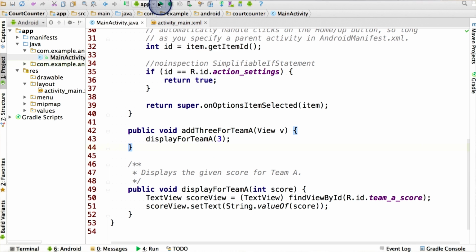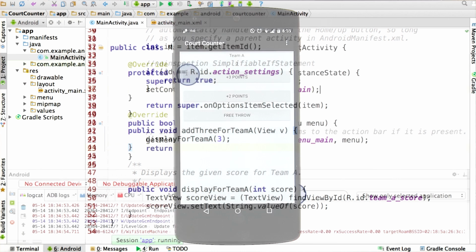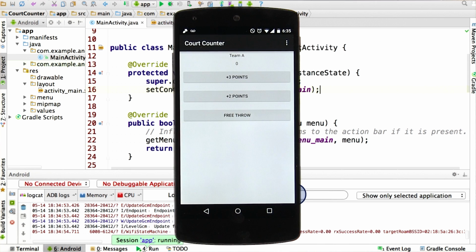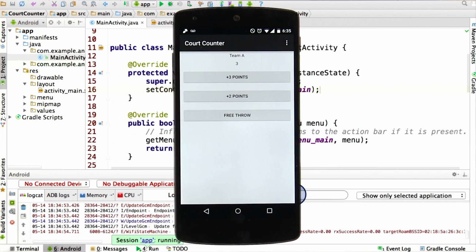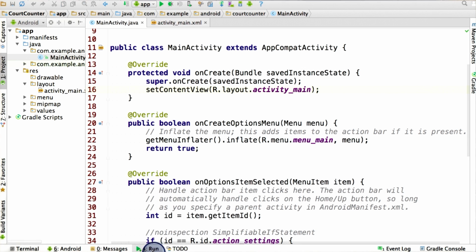Let's make sure all of that logic is correct. Okay, here's my app, and I'm going to press the +3 points. Yay, and it says 3. Might be kind of small on your screen, but believe me, it says 3. These other buttons don't work though, so that's as expected because we didn't change any of the code for them. All right, let's keep working.